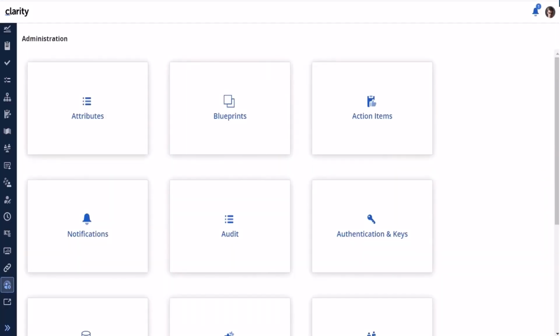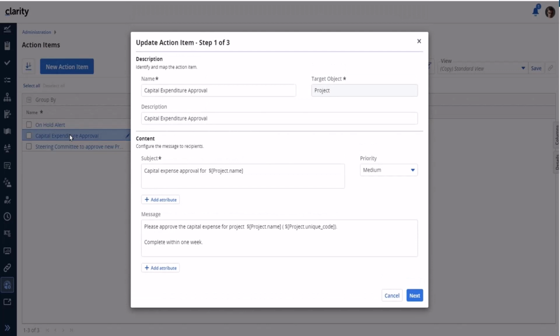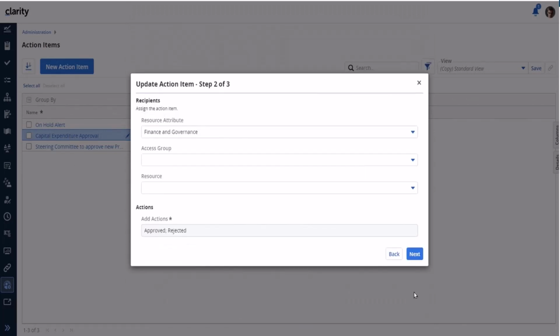So now, let's review the new capability where inside of Action Items, you can update or set attributes in Clarity based on responses from action item assignees. Setting attributes will be configured in the action item itself under Administration. You can either create a new action item or you can go into an existing one. And you'll be able to update this on the third step of your action item.